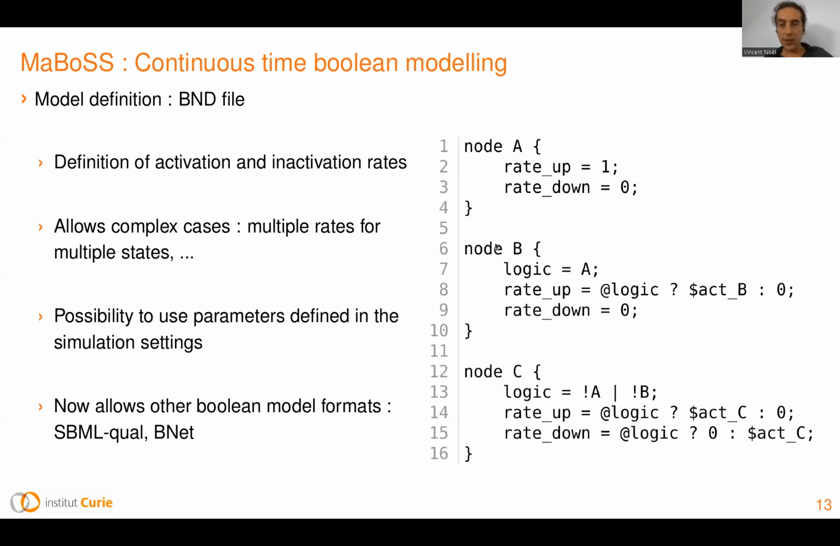We can also see for node B a different construct, where we first define a logical formula: B depends on A. This is where it's closer to a natural Boolean language. But when we define the rates, we use this kind of ternary operator. We say basically, if this logical formula is true, then we have an activation rate defined by this parameter act B. Otherwise, if the logical formula is false, then the activation rate will be 0.